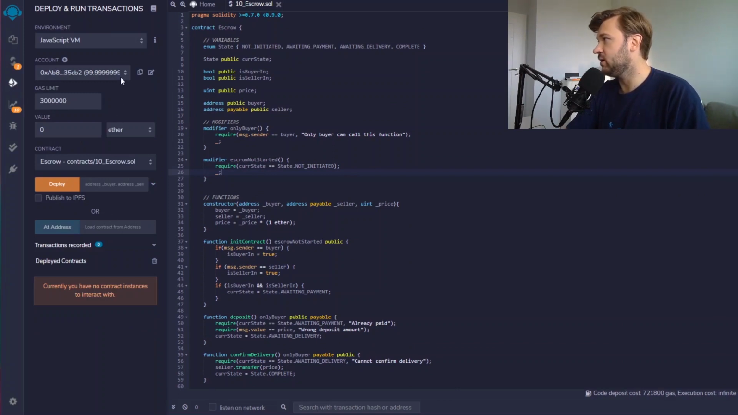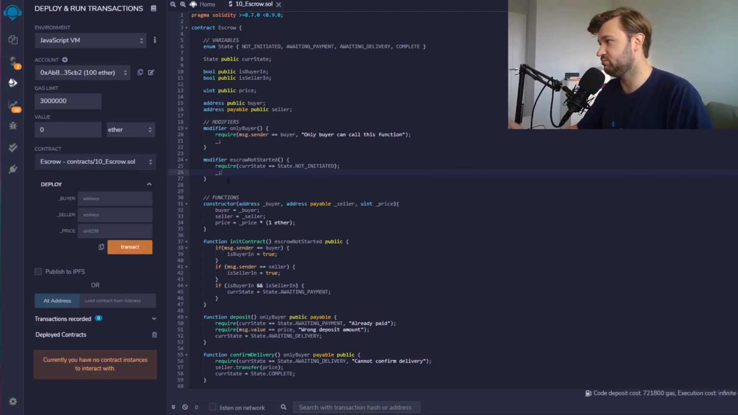Now if we move here, I'm just going to reset the values. To do this, I just switch here. Okay, so we're back at all the addresses with 100 ether. To deploy it, what we need to provide is what we gave in our constructor function, which means the address of the buyer, the address of the seller, and the price.